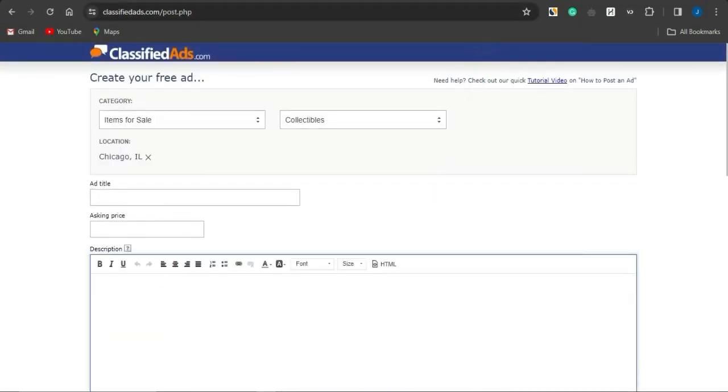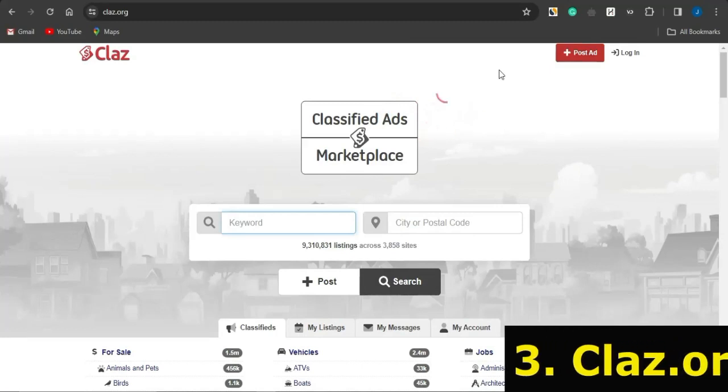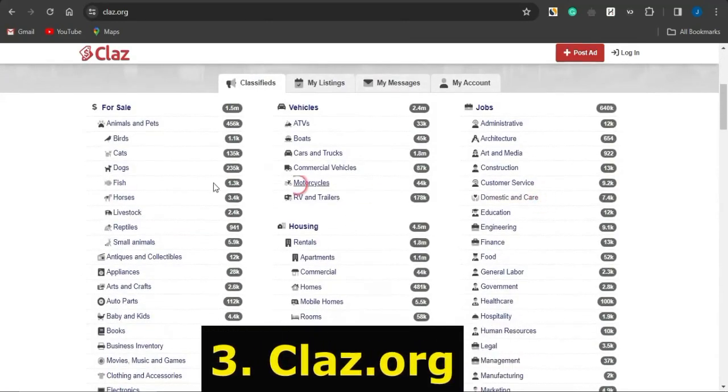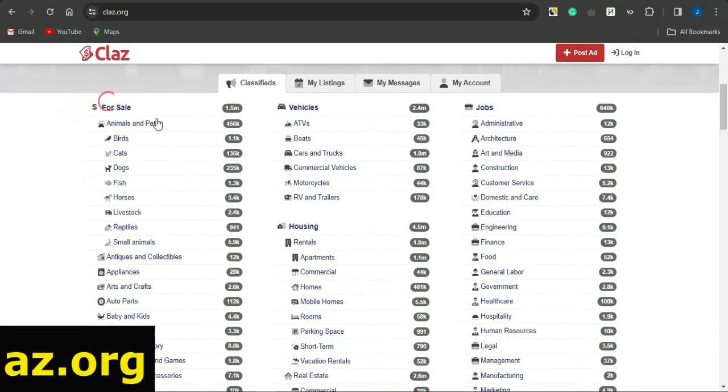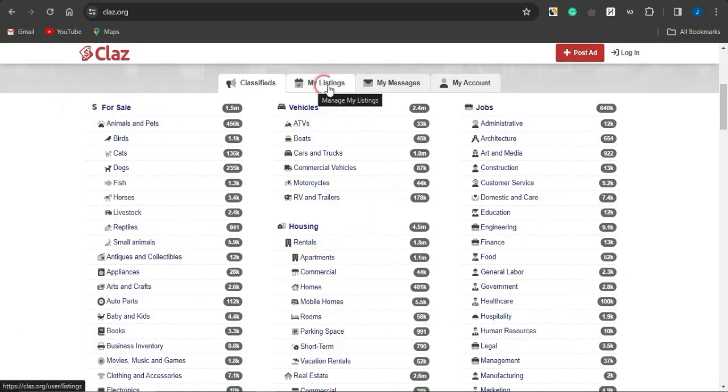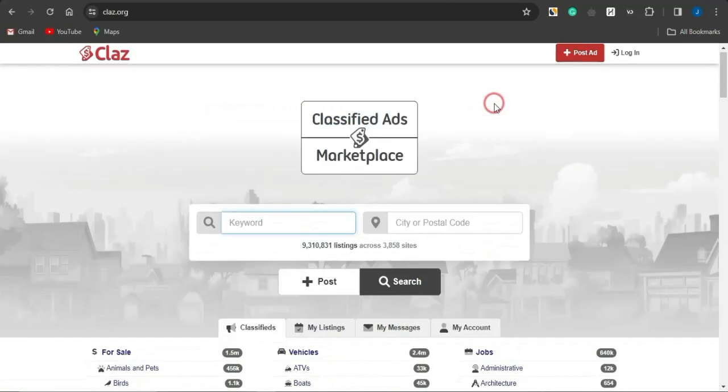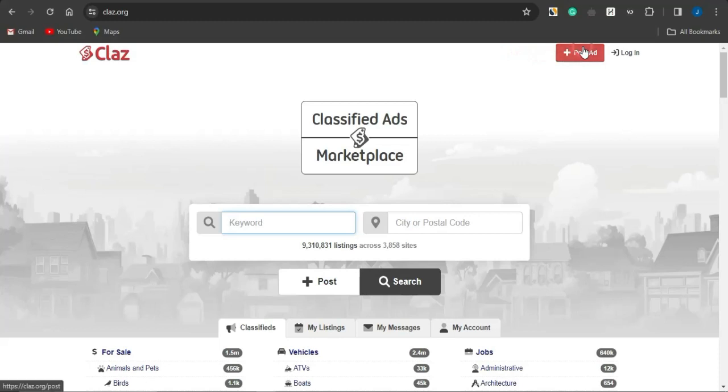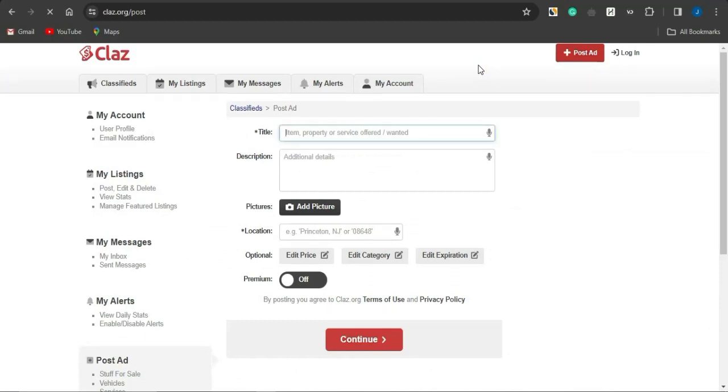You could check out the third platform, called class.org. This is also an amazing platform where you could post an ad in any of these categories. You can check out your listings, your messages, or your account right here. But to post an ad for free, click on post ad. You can sign up to the platform right now. In some cases, you may be required to complete a simple captcha to verify that you are a human. Once you complete that, you'll be brought to this page.